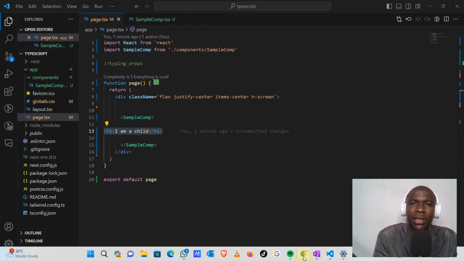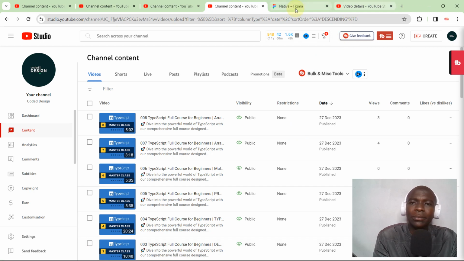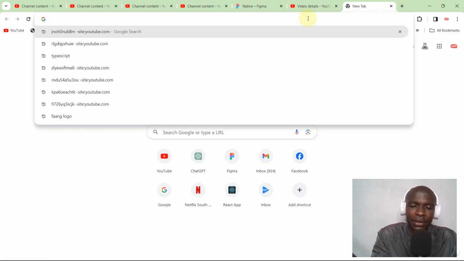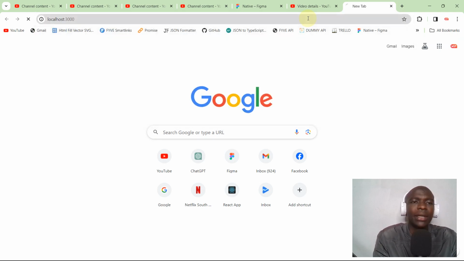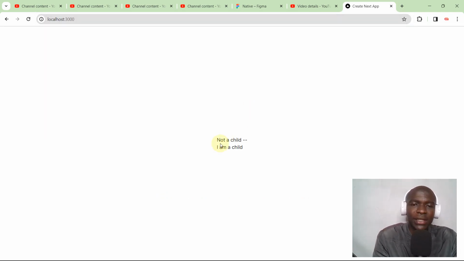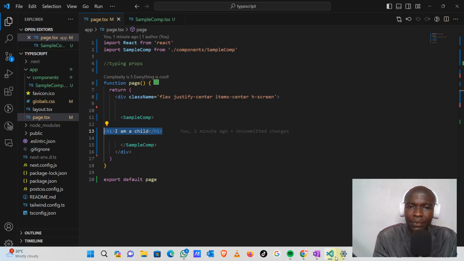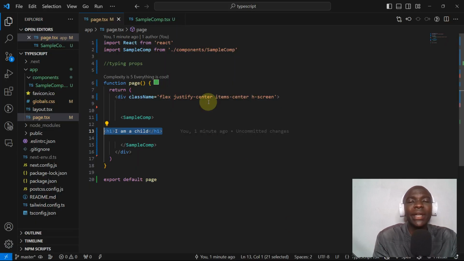Now let's check. It looks like my server is not running, or I'm not in the right place. As you can see, not a child, this part is not a child, and this part is saying I am a child. So as you can see, we have typed the children props as children.